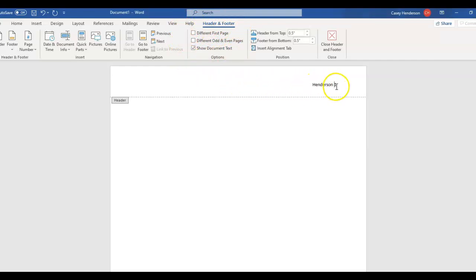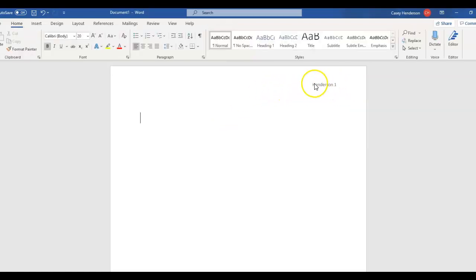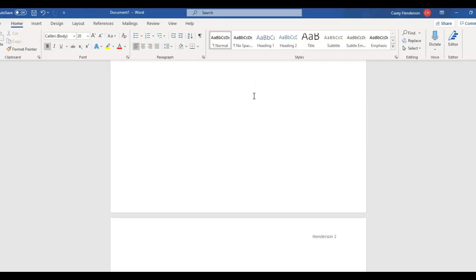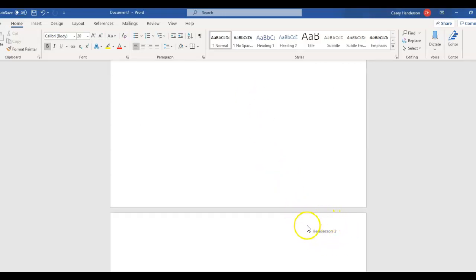Once it's kind of a set it and forget it, I'm going to double click down here to get it to go away. And it's there. You can tell it's grayed out because you're not supposed to type up there unless you tell your computer, hey, I'm going to type up there. I'm just going to scroll down to my second page, and it's there automatically. If I had a 20-page paper, which you will do in college, then it's already there. You don't have to worry about it.